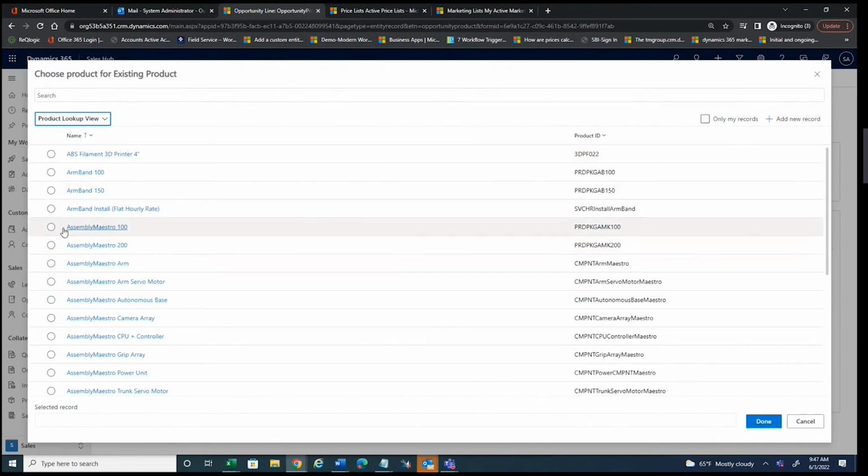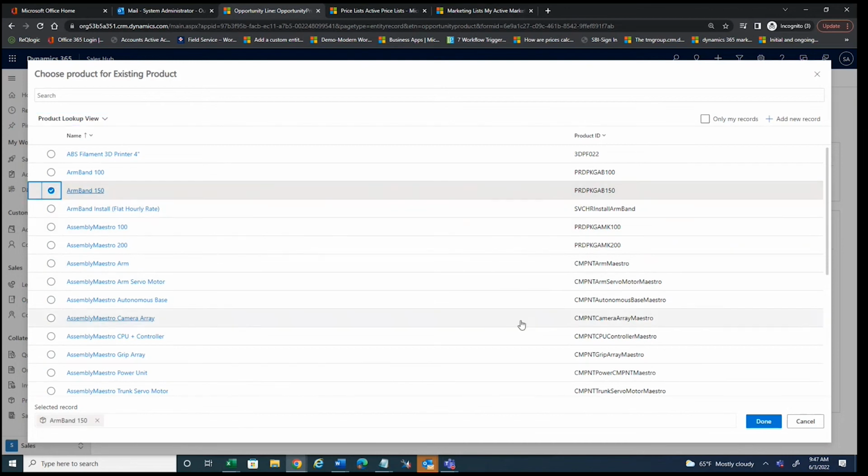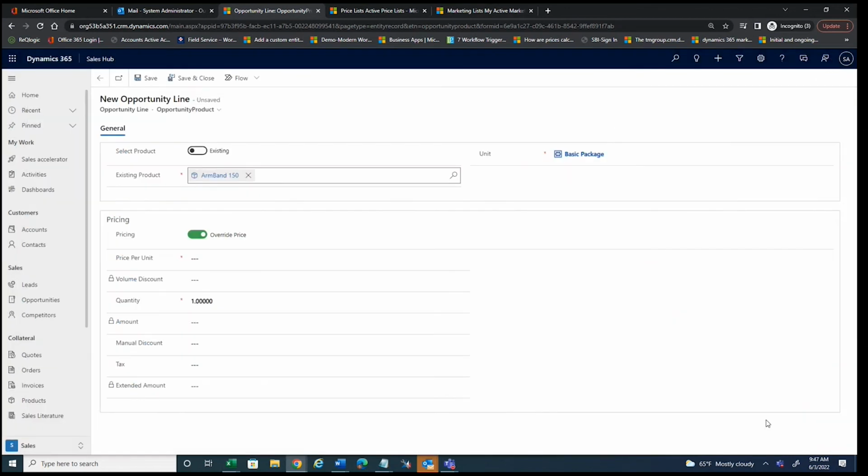And I'm just going to pick one of these at random. Okay, so I picked this armband. This must not have had a price associated with it. So if you notice, my override price moved over and it's letting me override it because there wasn't a price already associated with this particular product in the system. Had there been a price, it would have used the default price and that price would have filled in.